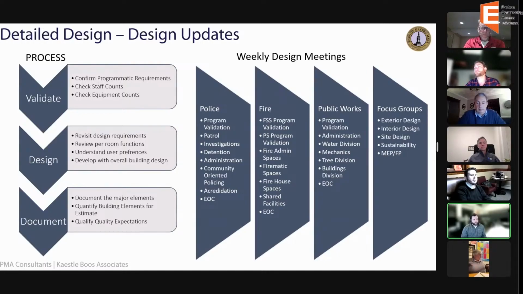And we're going to go through a process similar to, I'm sure, what you went through on the elementary school. We're going to go back and validate the program, right? We're going to make sure the things we talked about before the project was approved all still stay the same now. We're going to check programmatic requirements, staff counts, because things change over time, and equipment counts, capitalizing equipment. We want to make sure that the size and counts all still fit the program we anticipated, and if we need to adjust.